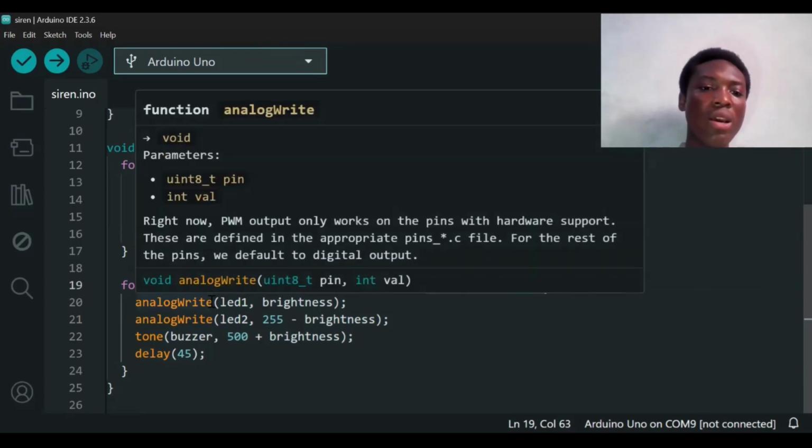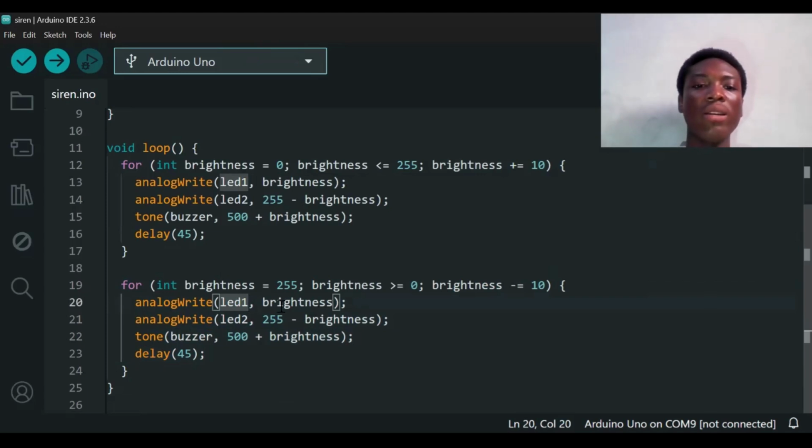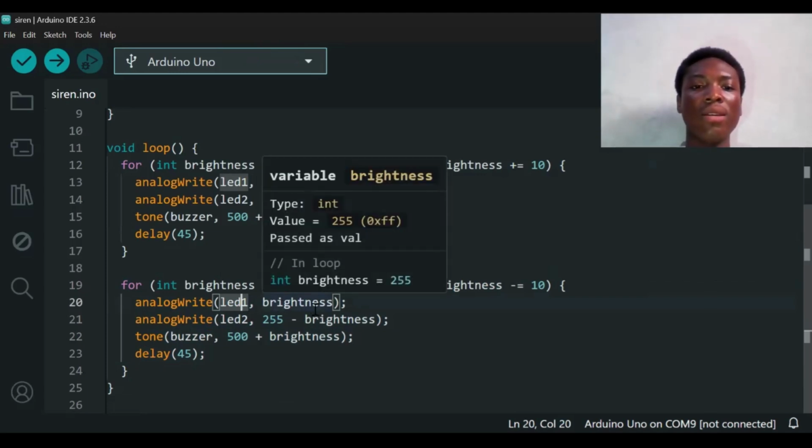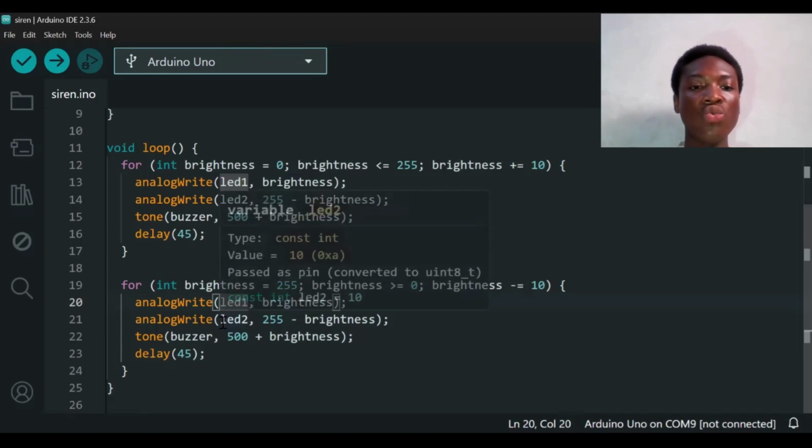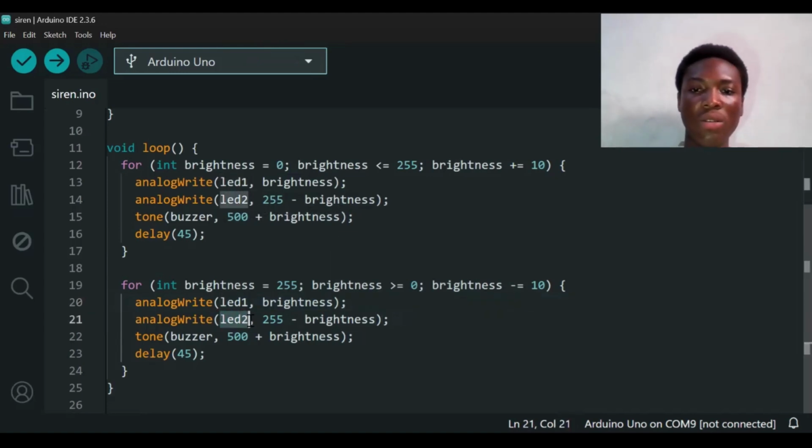Understand? So we declared over here, let LED 1's brightness be equal to brightness. So we are saying that the brightness of the LED should be 10, but it should be decreasing steadily by 10. Understand? Now over here, LED 2 will be increasing in brightness. Why so? Have a look at this. Over here, we're having 255 minus the brightness. Now remember, the brightness is reducing at a steady pace of 10. You get it? But just because it's reducing at a steady pace of 10 doesn't mean that LED 2 will be decreasing. You understand?